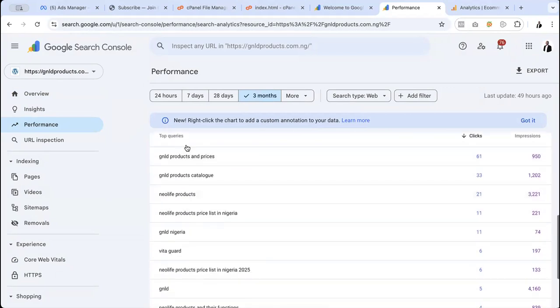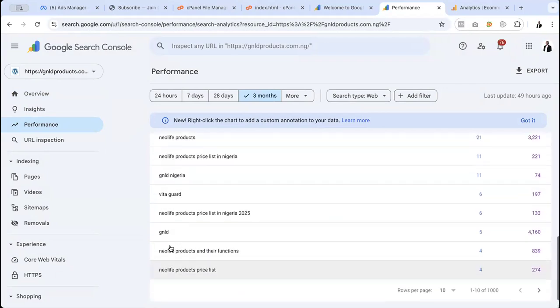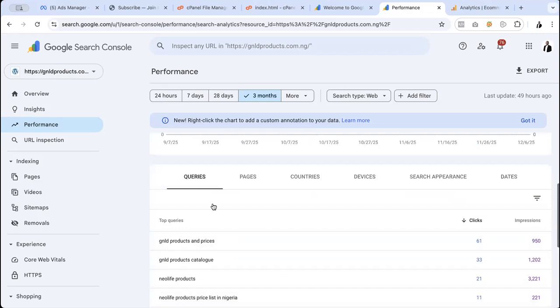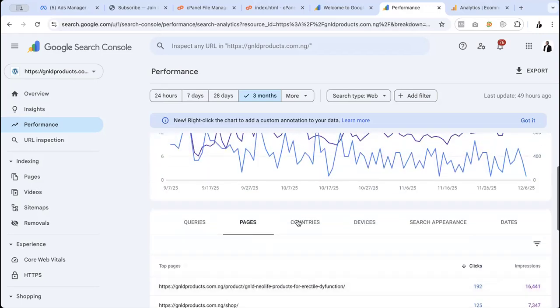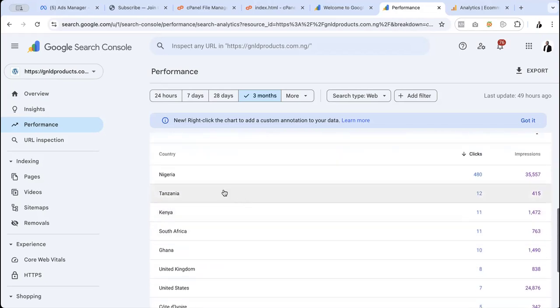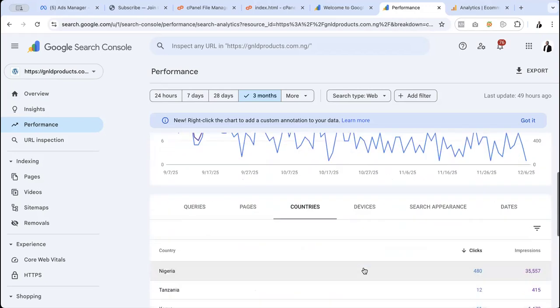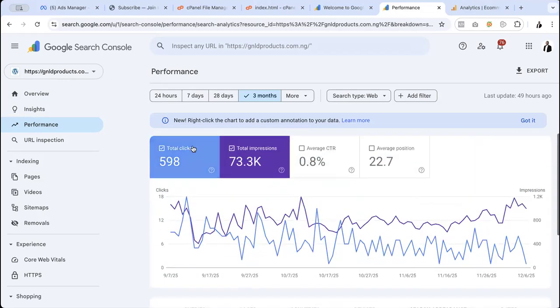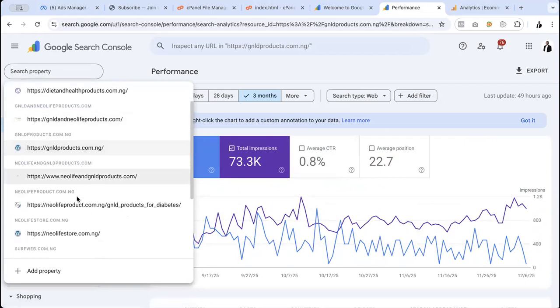And what are they looking for? These are different things they are looking for, and these are different products. You can say fighter guard. When I see some products, I know the reason why such a product is selling. The pages that have been checked on the website, you can see these are different pages. The country they are coming from. Do you see that? The device they are using, different search appearance. This is just one of those websites.